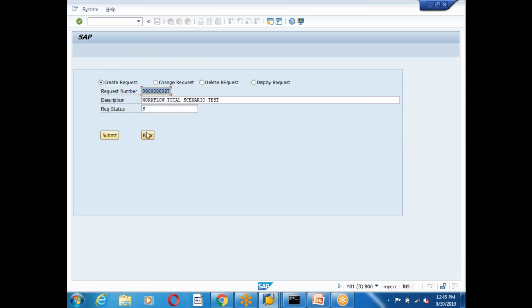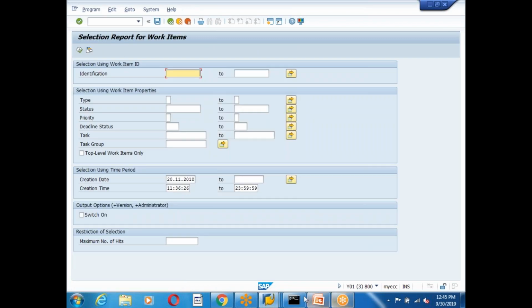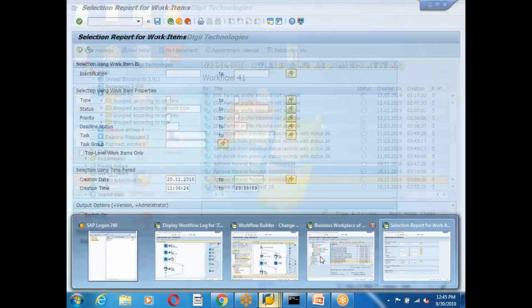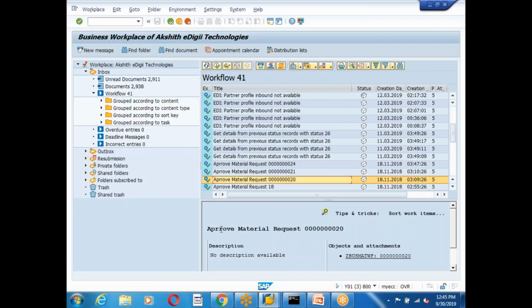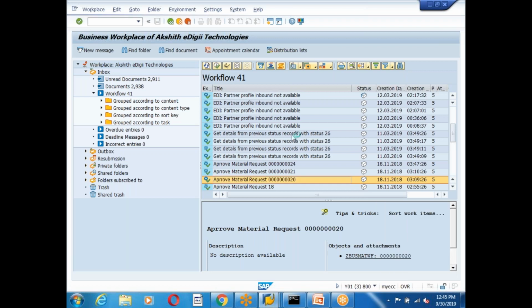And go back, and go back, and go back. And if you want to see the workflow status, SWIN, maybe that is already opened. No, it's not opened. And maybe I can refresh here, guys. See, definitely I should get, I am a basic approver, see, 800, and I should get that 27 workflow into my inbox. And refresh.